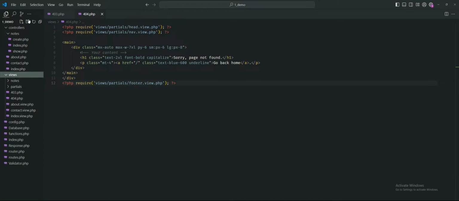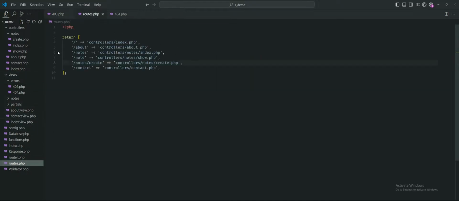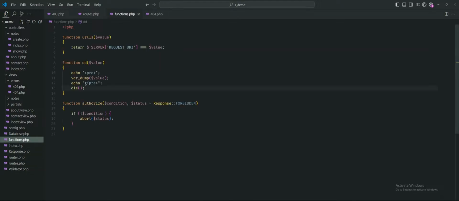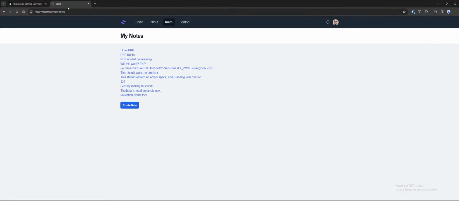Okay, new folder, and I'm gonna take these two, put them here. What was our life cycle for errors? We didn't include them in the routes, but I think it was functions. No, it was router, I guess. Yeah, router. So views slash errors slash response code.php. Okay, let's try that.